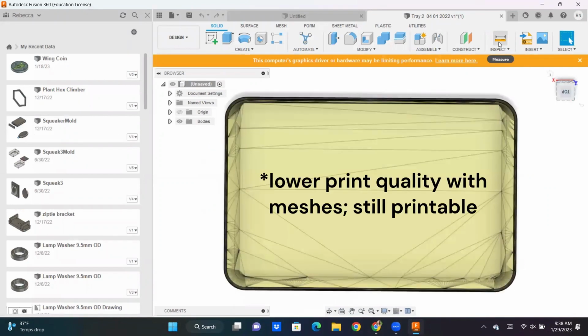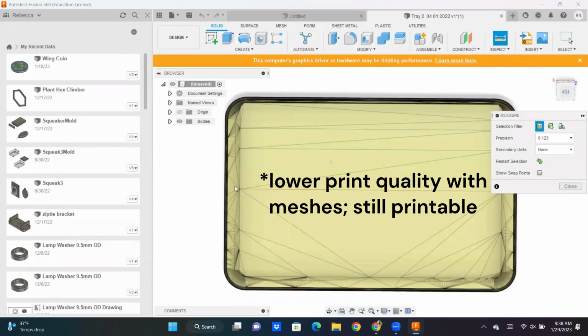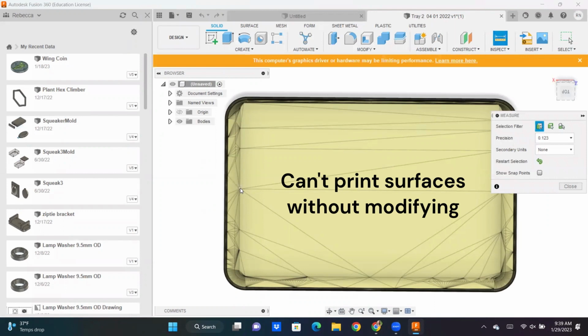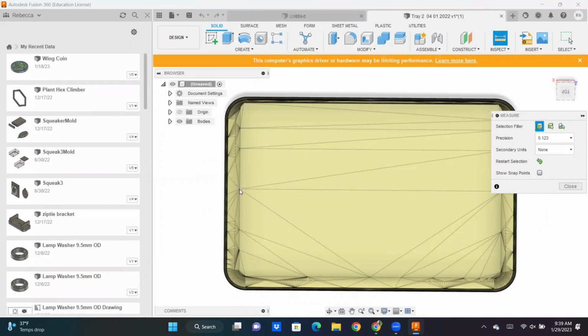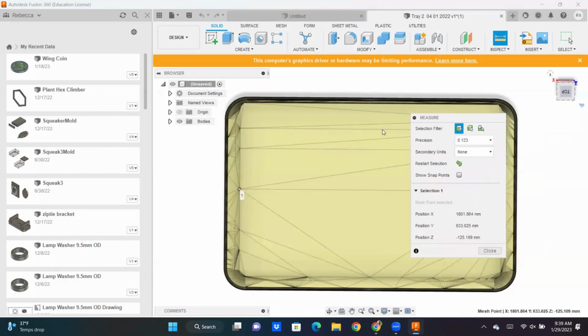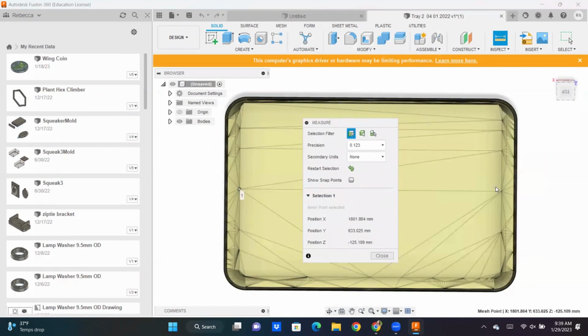I have harder times printing meshes, and you will not be able to print a surface, an Autodesk surface, or a Fusion surface. I've gotten the best 3D print, the easiest 3D prints, and the best 3D print quality using solids. So that's what I'm going to be doing in my recreation of this tray.